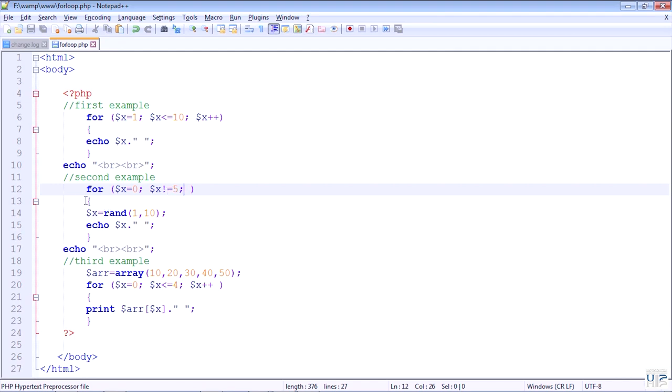Okay, and then inside the for loop there is a rand function which generates any random number from 1 to 10, and I have to print it. So every time the loop runs, if it doesn't encounter x equal to 5, the loop will run. As soon as the printed value of x is equal to 5, this test condition will be false and the loop will stop. So how many iterations this for loop will do, that you never know.